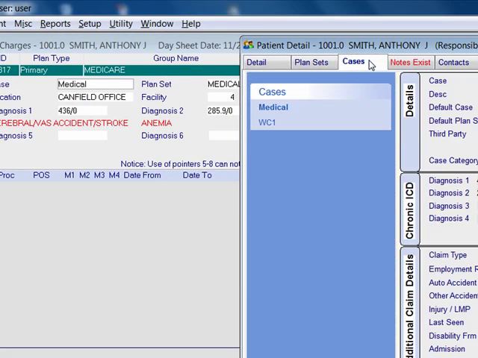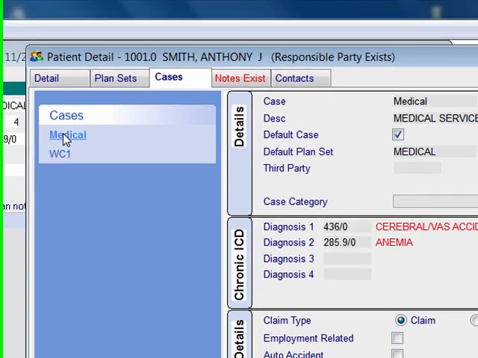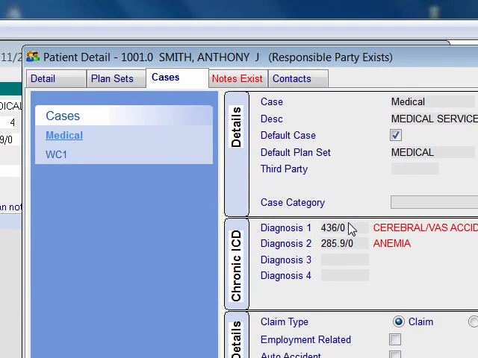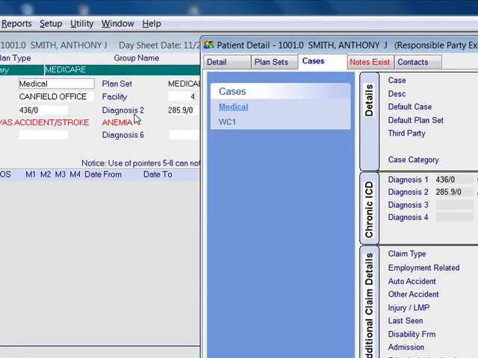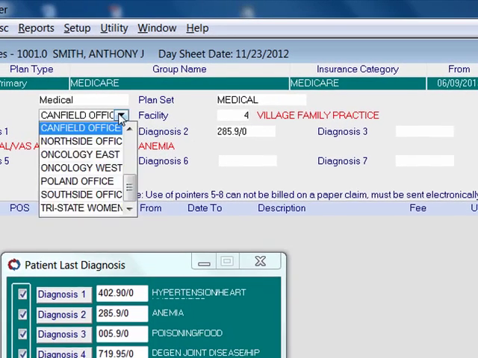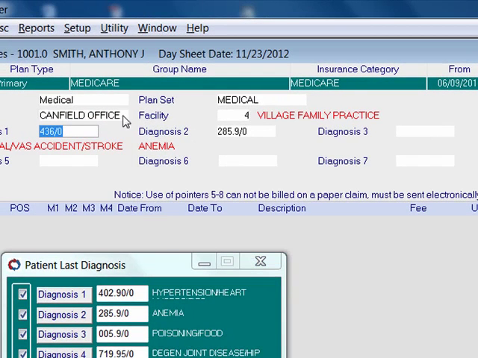Under the Cases tab, we have a case called Medical. And Medical has these associated diagnoses. That's why those are loading. I didn't need to click on that. If you don't want that to be the case, then you simply choose Case as None and keep going.